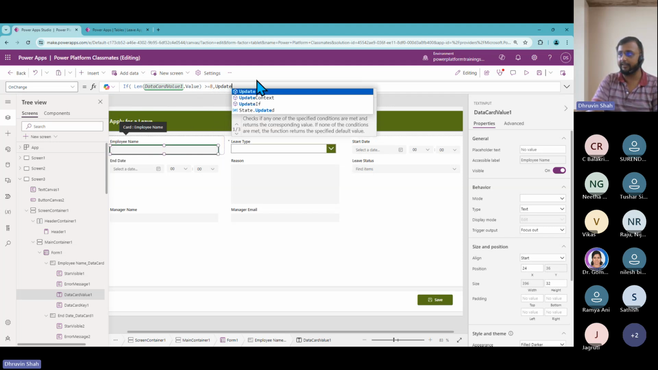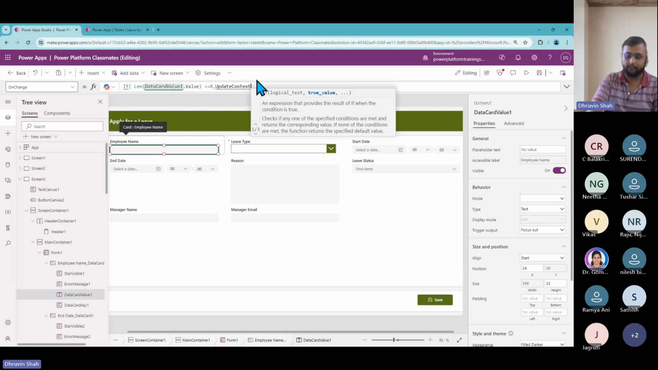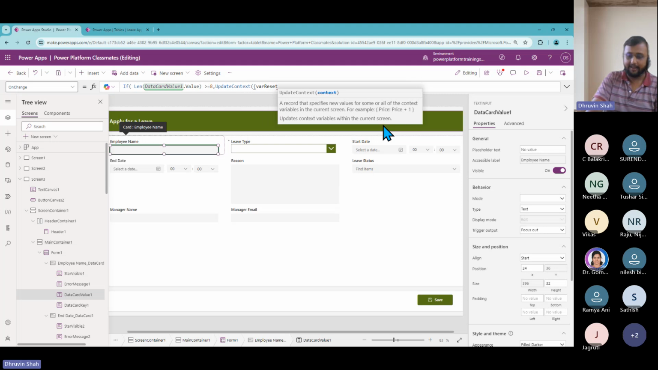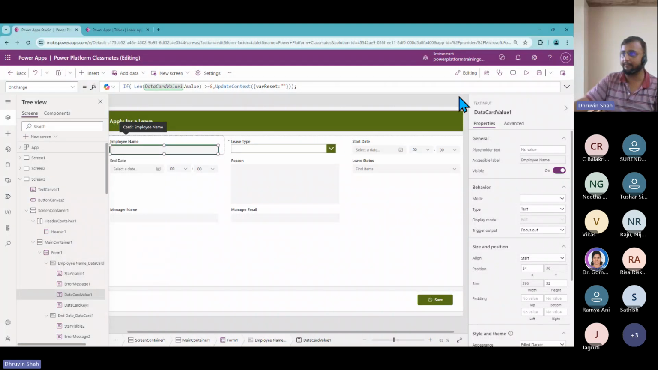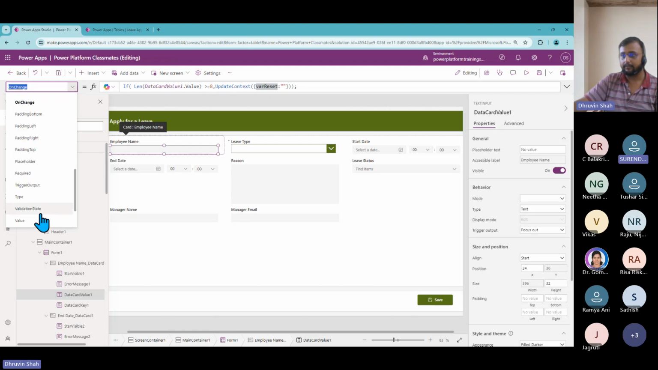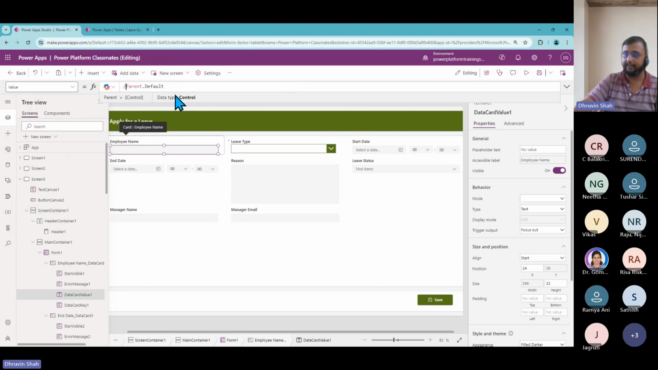So let's say I'm using UpdateContext, and I can simply use a variable reset, and I can make it blank like this. Otherwise, I don't want to do anything else, and then this variable we can set on the value instead of Parent or Default. Obviously, you need to add more conditions depending on your need, but this is simply how you can write it for yourself. So just write an on change event, use the function, and all good. Hope that gives you clarity.